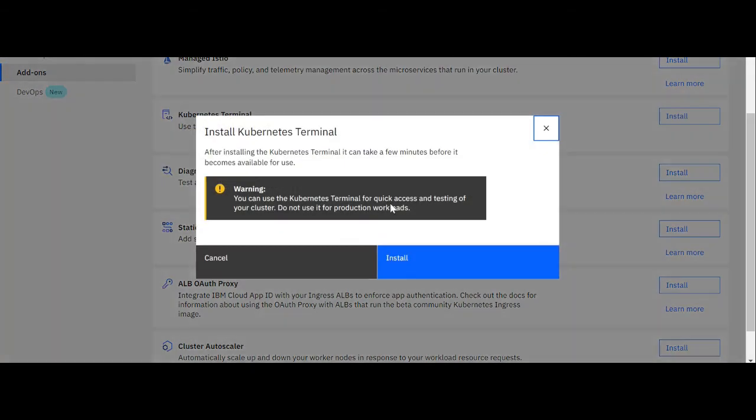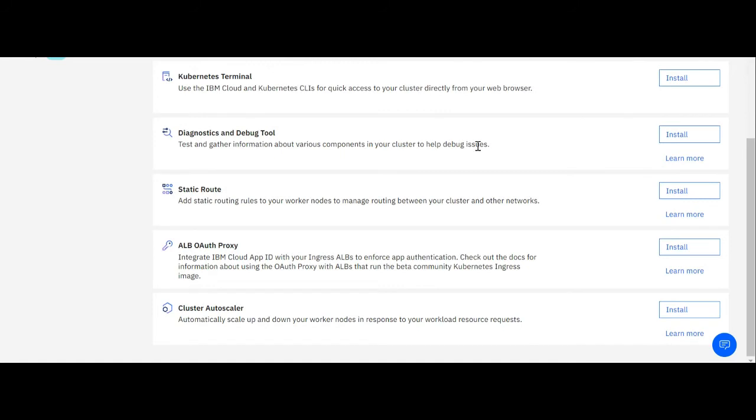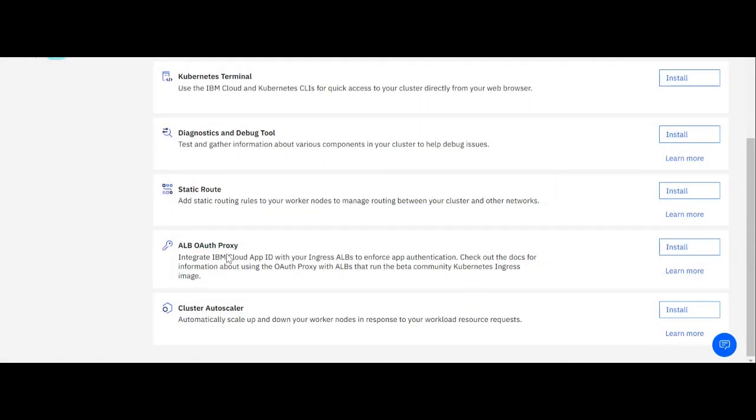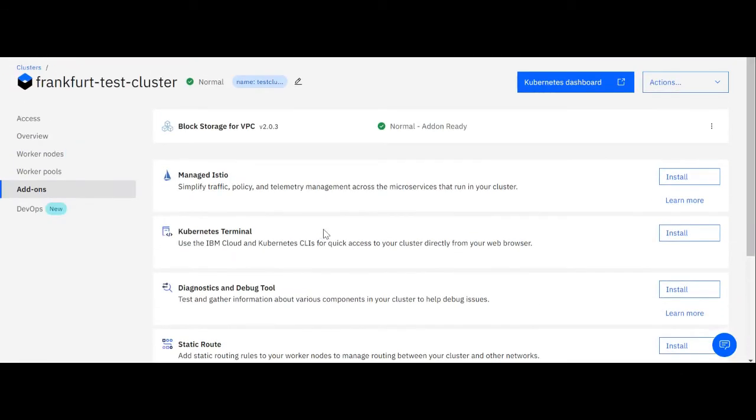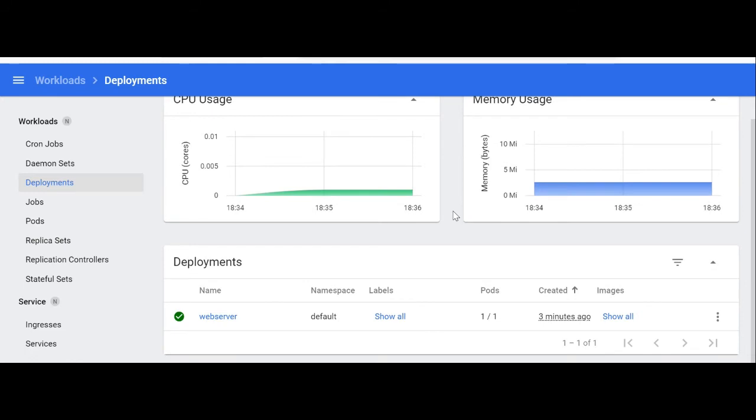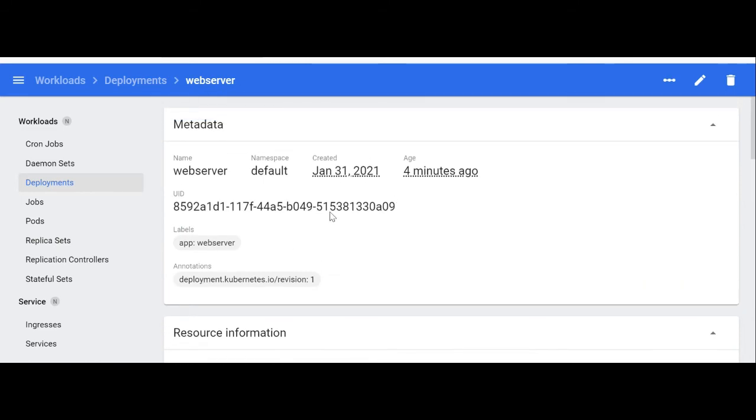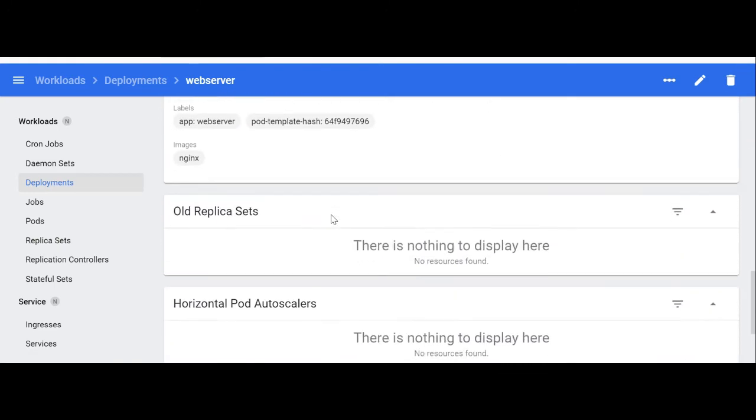You can diagnose and debug. These tools are available to install directly into the Kubernetes cluster, where you can diagnose and debug the cluster. An autoscaler is also available. So this kind of add-ons are available. You can see the health of the deployment using the Kubernetes dashboard. As you can see, a single instance of the Nginx pod is running.